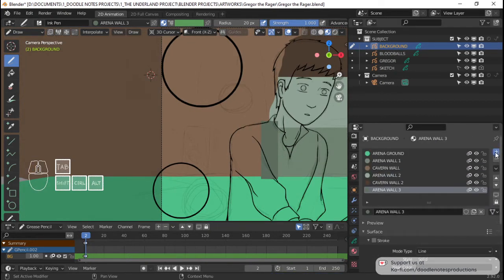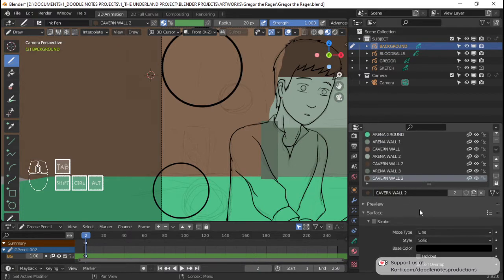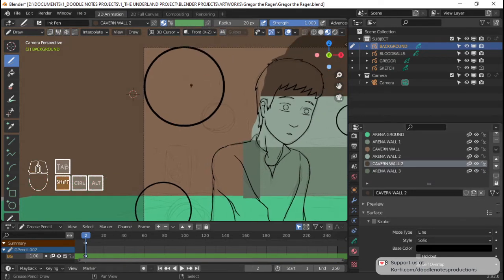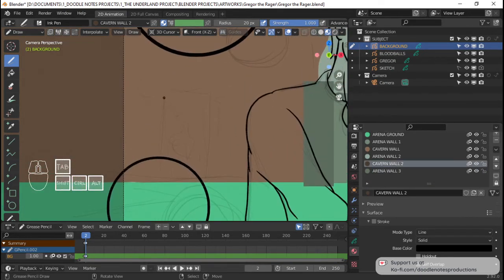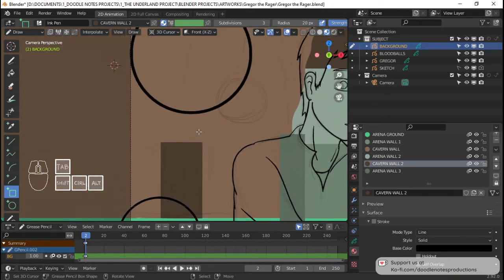Even if I go here and start, actually I need to make a material, cavern wall 2. Actually, I don't think I need to. Yeah, I don't need this other material. I'm just going to select cavern wall 2. Because this is the entrance to Regalia from the maze. So this is where those moth-like things will be.